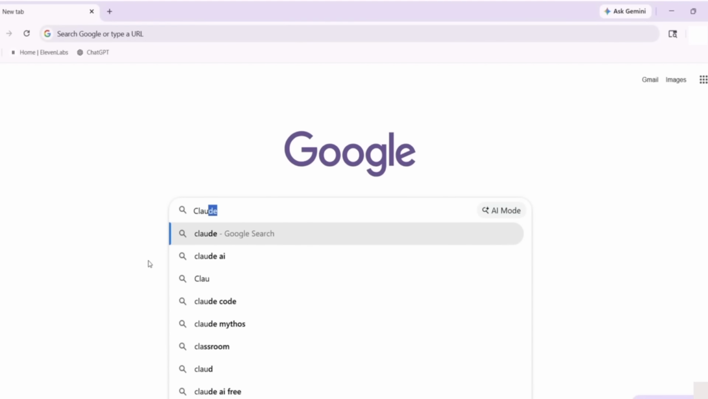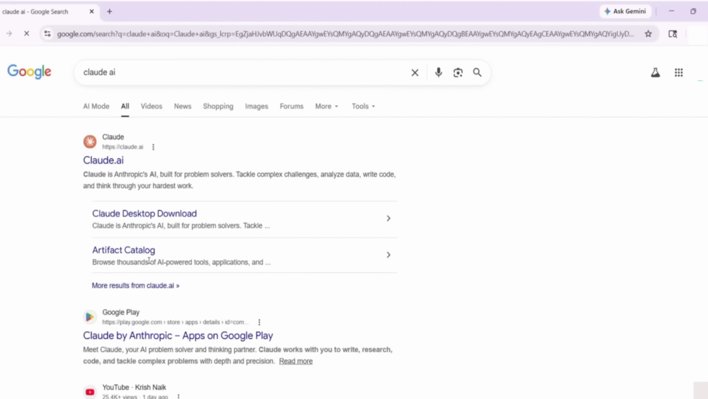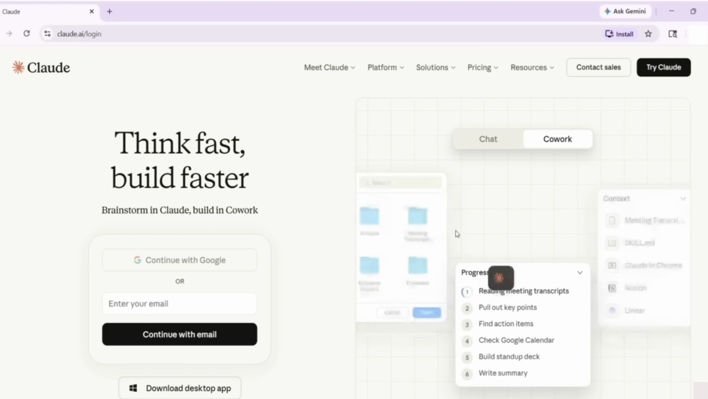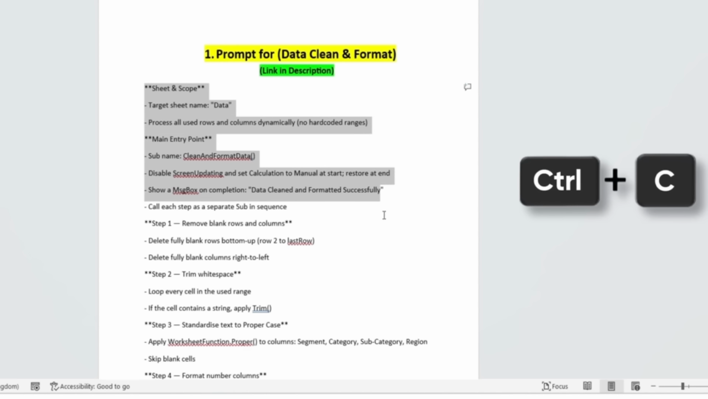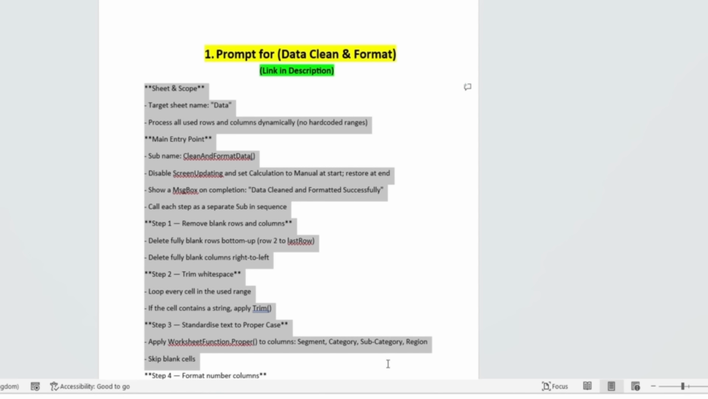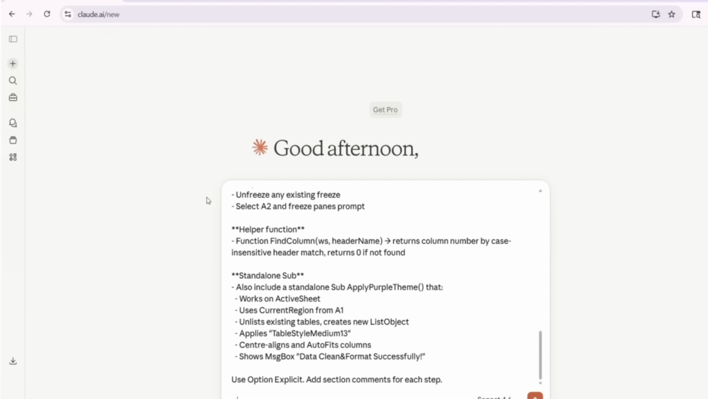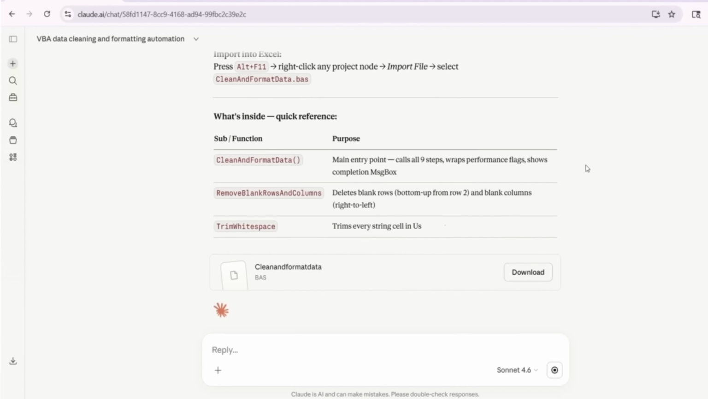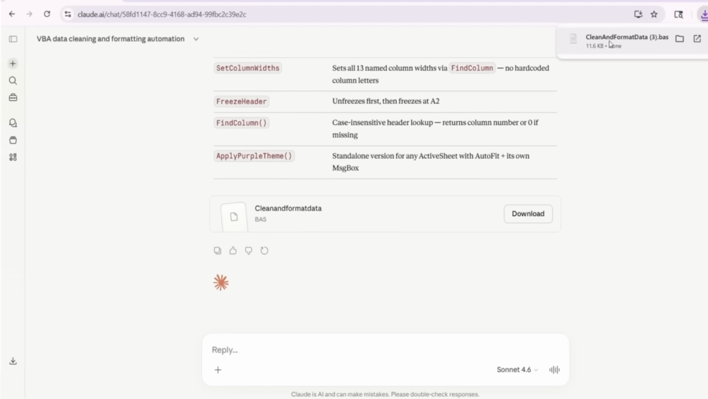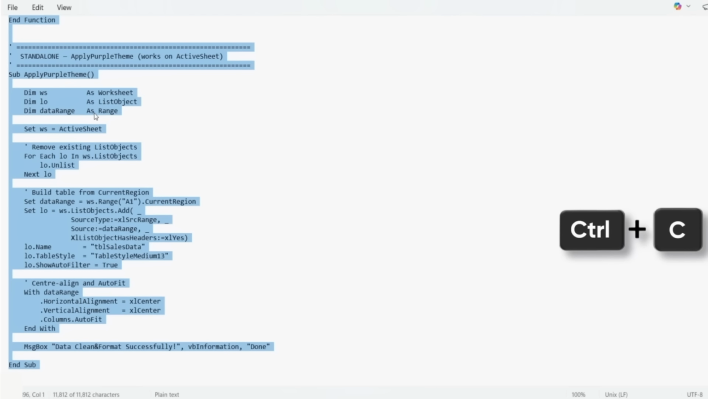Open your browser and search for Claude AI. Log in using your Google account. Once you're logged in, copy the first prompt given in the description and paste it into Claude. In a few seconds, it will generate the complete VBA code for you. Just download or copy that code.